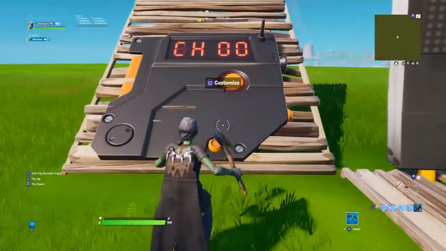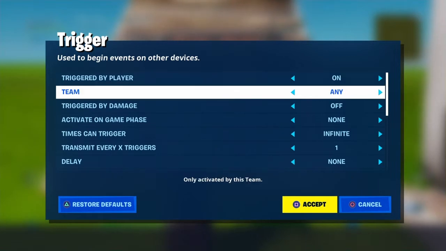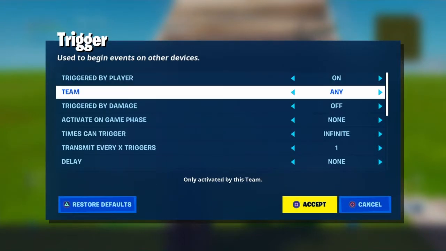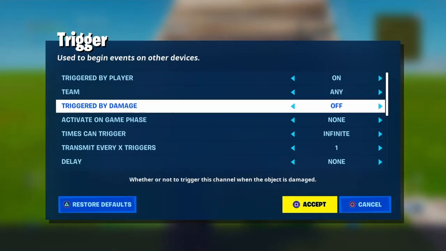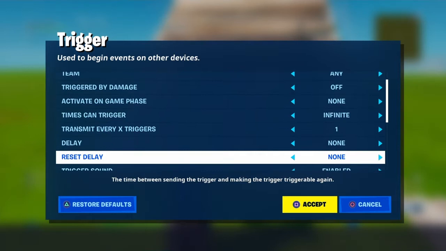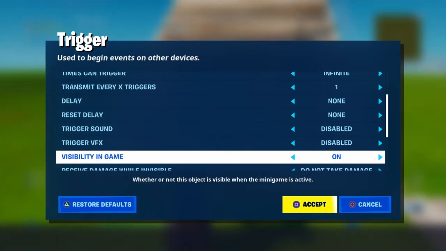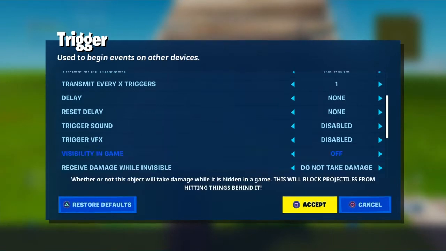And then I'm going to change some of the settings on this so that it doesn't show in game, which makes it a lot smoother, so you don't have to run over it and there's no bump there. So I'm going to set no delay, unless you choose to, and no reset delay. I'm going to turn the sound off and the VFX off, so that all it does is start the timer when you enter. There's not going to be any distracting noises, sounds, or visual stuff. So I'm going to turn the visibility in-game off, which is a lot smoother.